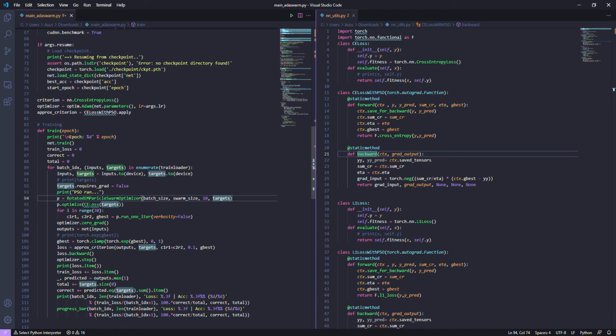So we optimize the fitness function, and I'm running it for 30 iterations, running it for one iteration into 30. That will give me the C1R1 plus C2R2, which is the average of the 30 iterations that I've run, and the G best that I've got after 30 iterations.